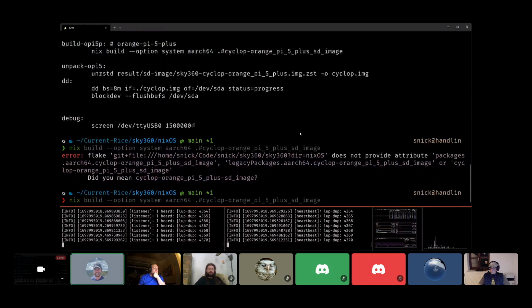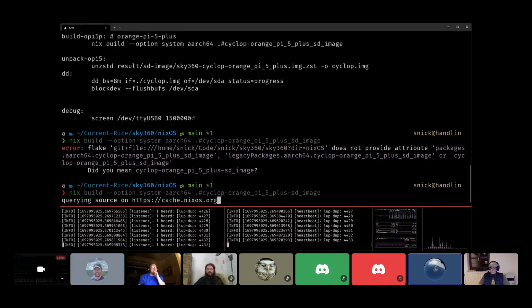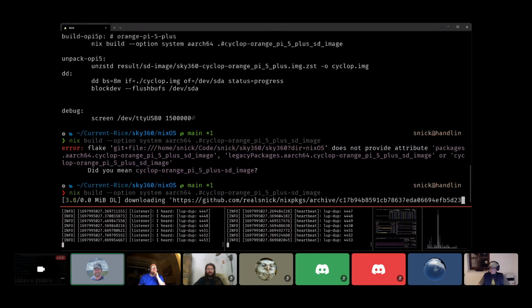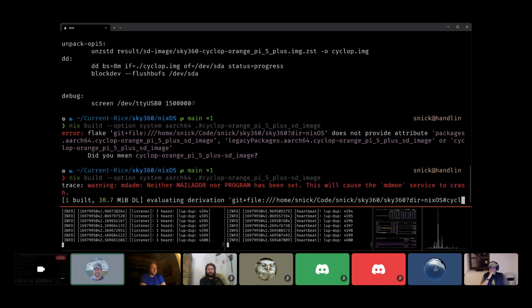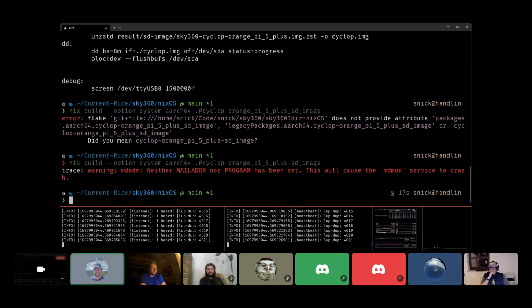Oh, I actually misspelled the names. Yeah, it's dash. So you see now it will start building the SD image, download whatever it needs and all of that. And what's nice about Nix is that it's a reproducible build. So every version of every package here that I'm using has a hash.